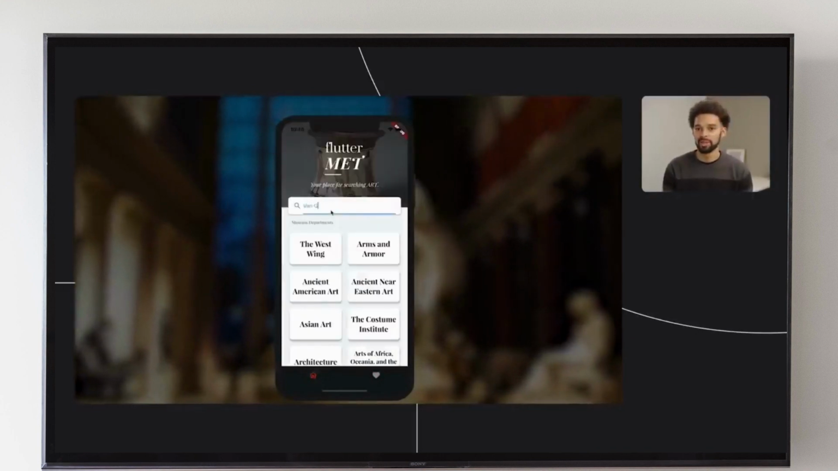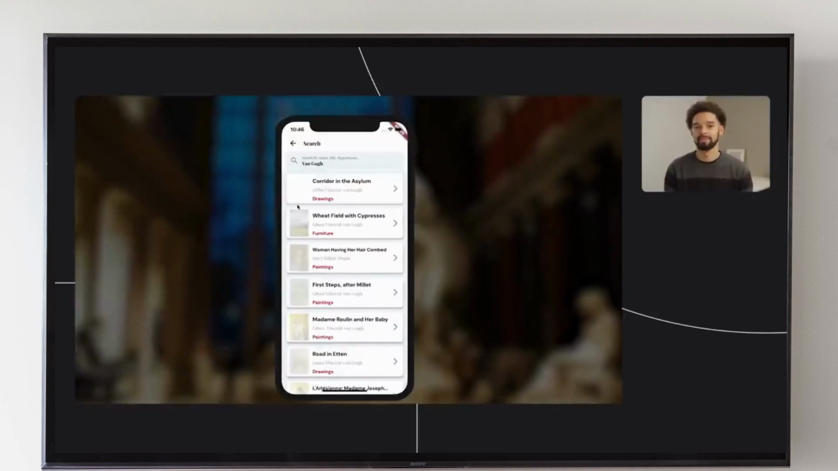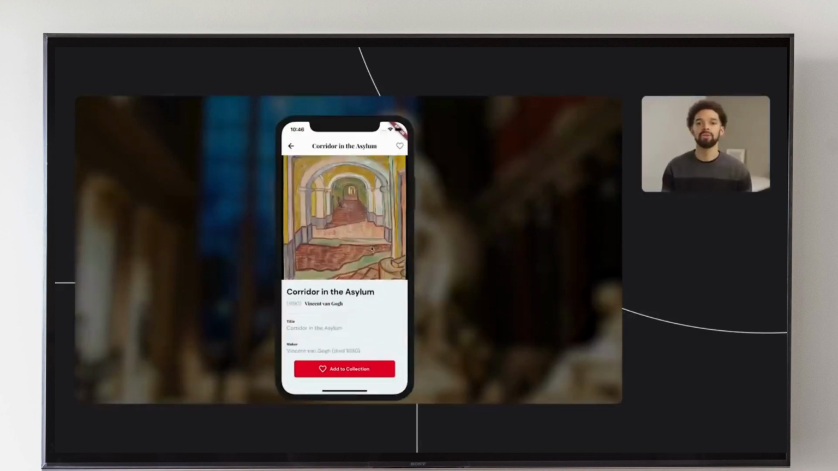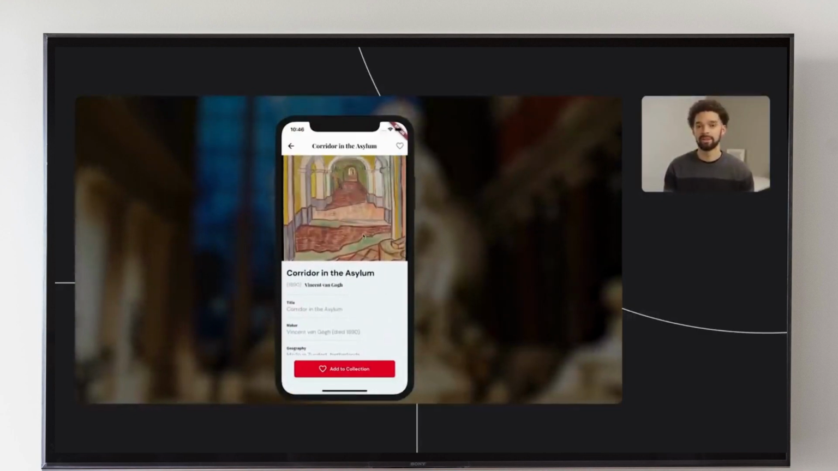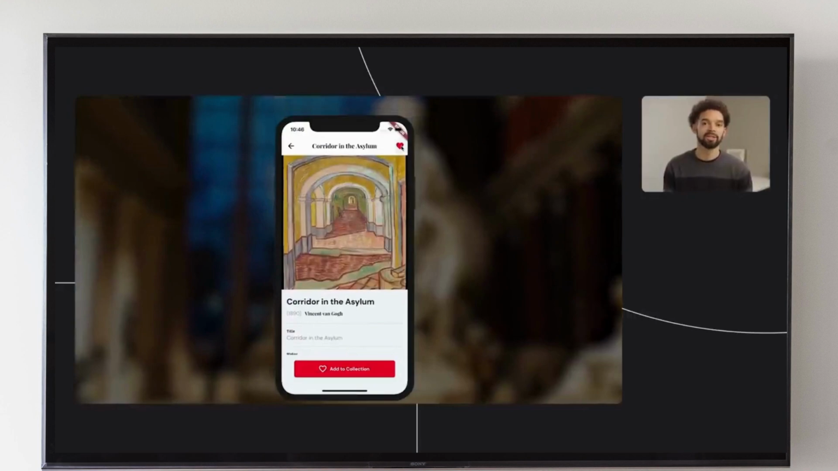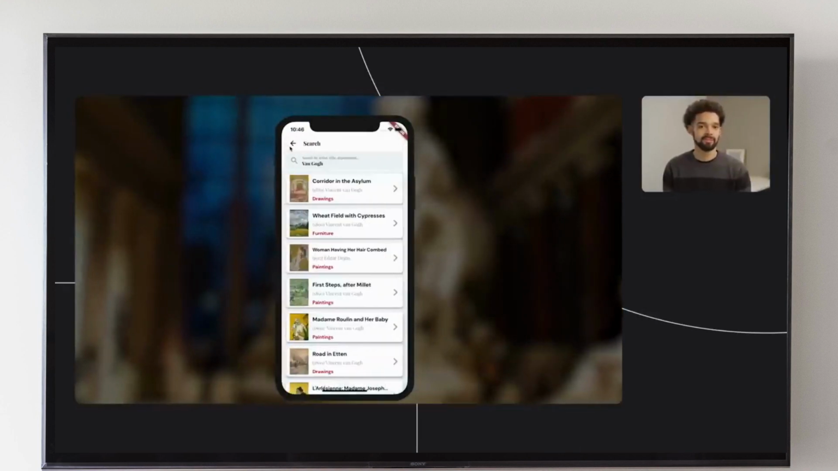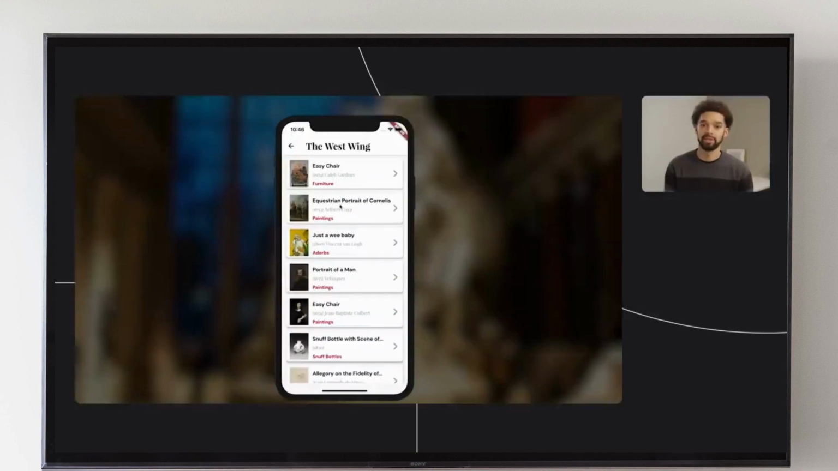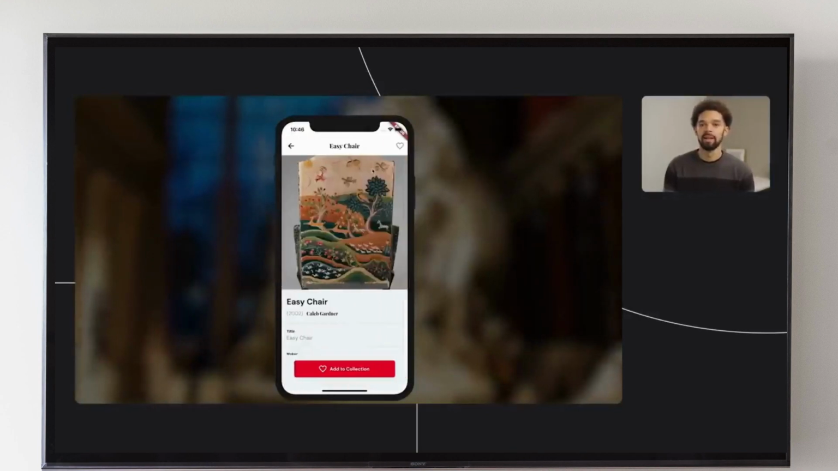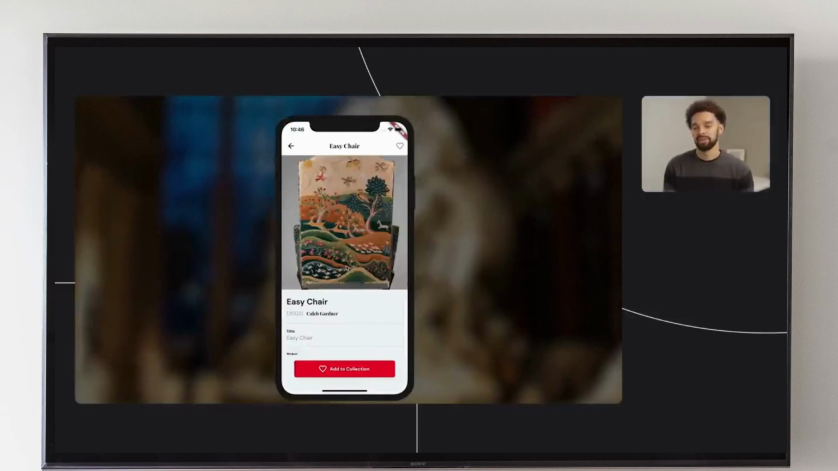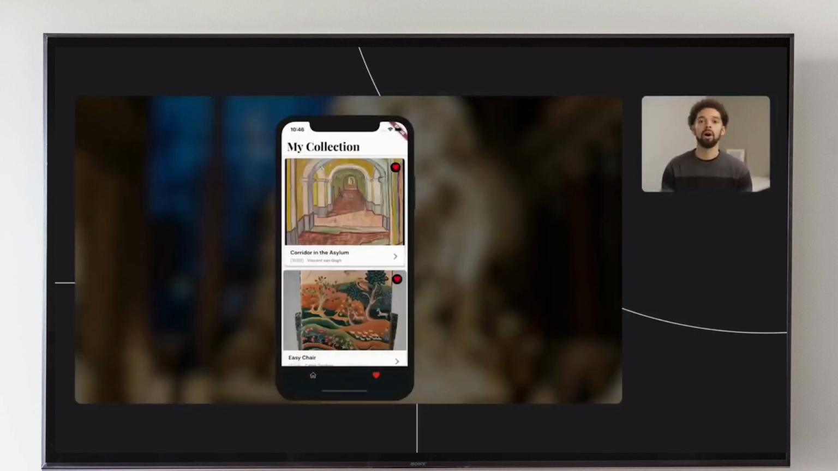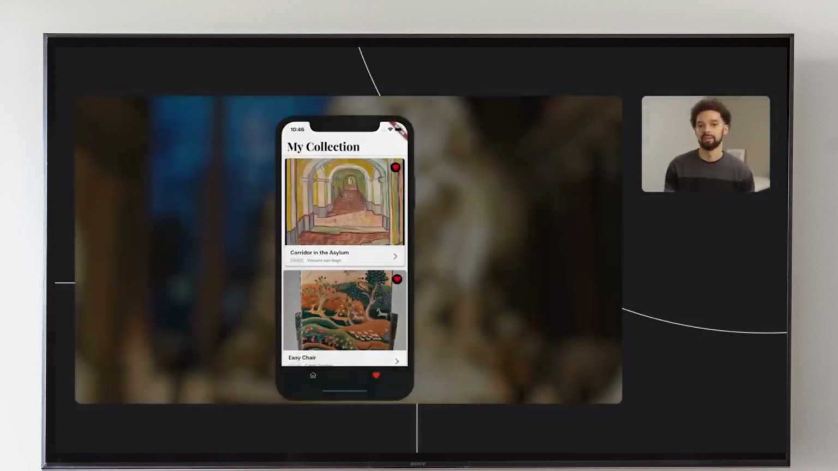Let's do a quick search and see what we get. So I can tap on a search result, see a preview of the exhibit, and also view all the information about the exhibit. I'll add this artwork to my collection. Now, let's go back to the home screen and check out my favorite department and show. So since this is pretty much the coolest chair I've ever seen, I'll also add it to my collection. Now I'll go to my collections page and verify that all of my favorites are there.